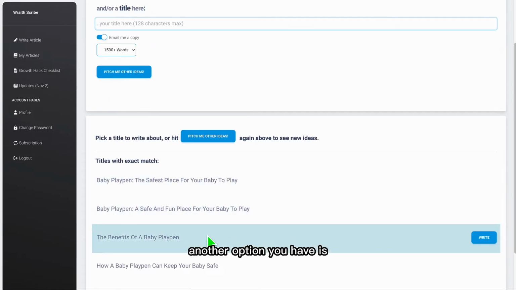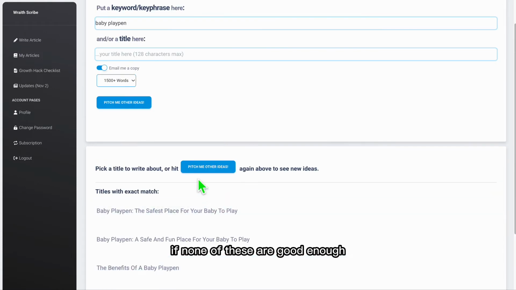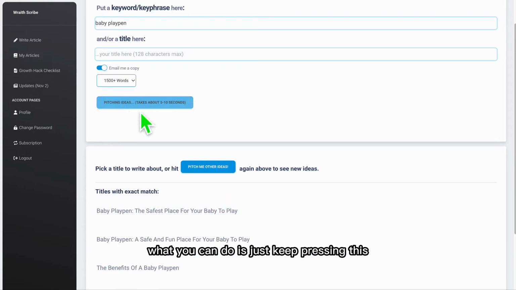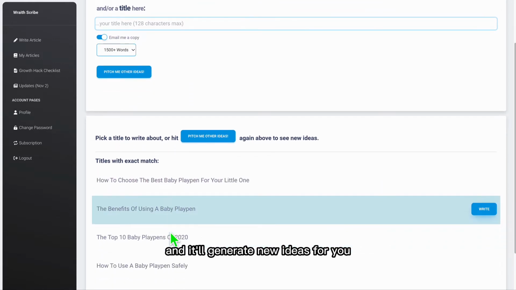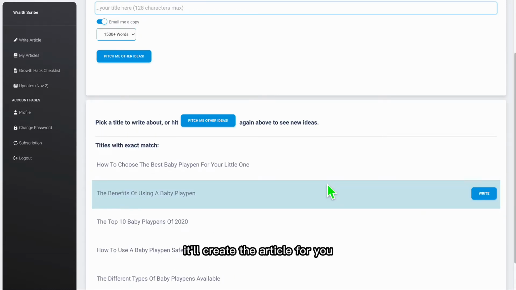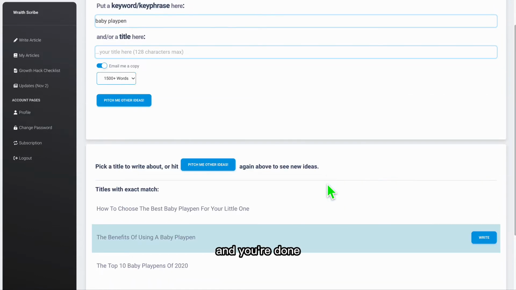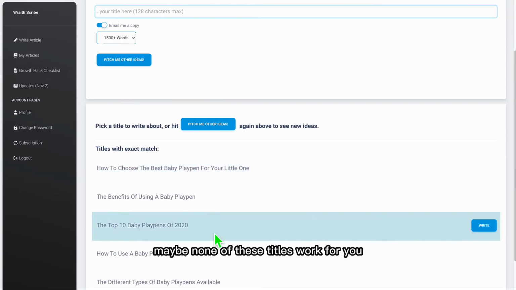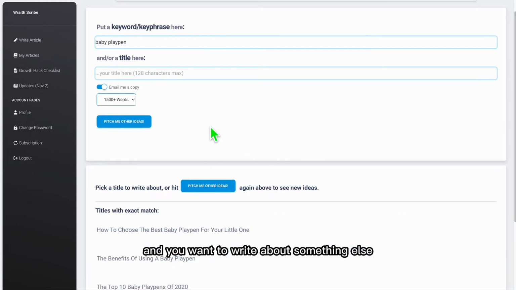Another option you have is if none of these are good enough, what you can do is just keep pressing this pitch me other ideas again, and it'll generate new ideas for you. So for example, these new ideas. So, different types of playpens available. If maybe you like this one, then you press write, and then it'll create the article for you and you're done.